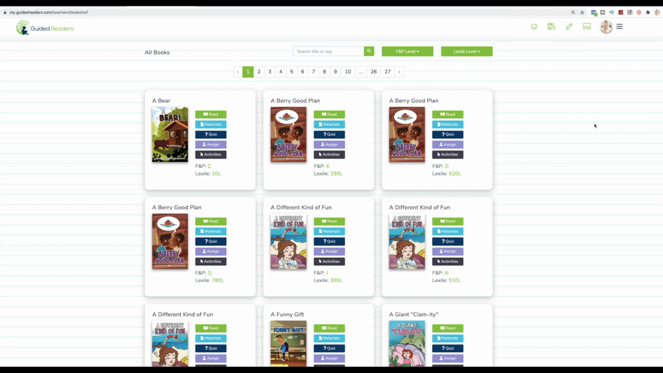I'd love to explain to you how the activities work, how to assign them to your students, where your students will find them, how your students can actively do the activities right within Guided Readers, and how you can also see the work that they do.